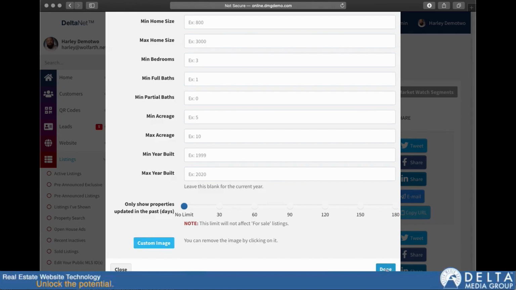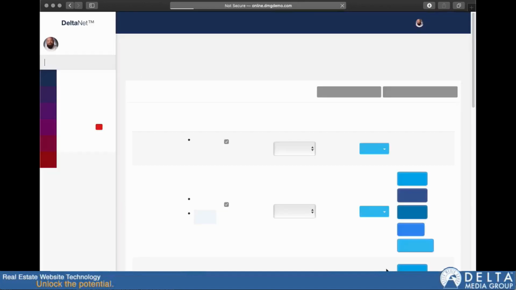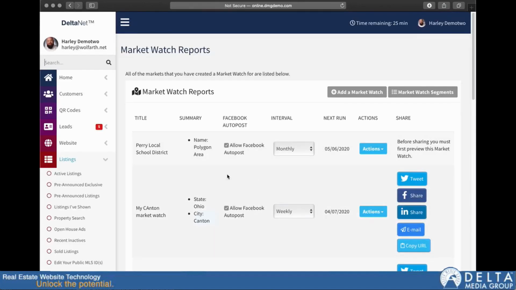So once you're all set, you just click on Done, and then that'll add the Market Watch to your list here. From there, you can choose whether or not you want that to post on Facebook. You can choose the actions here, so you could print one from here, you can preview it. Add to customers allows you to add to customers in bulk, or you could go in and edit or delete it. Now the feature that we've just added, and you can see that you have to preview the Market Watch before it actually gives you sharing options. That's what generates the first one.